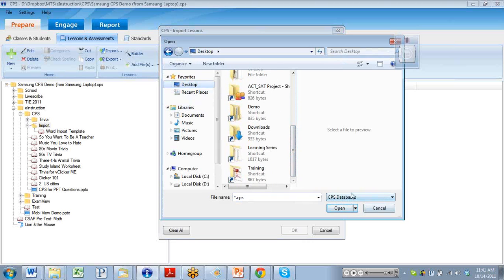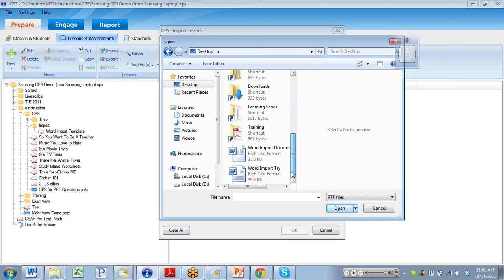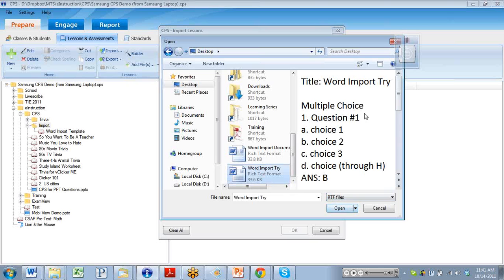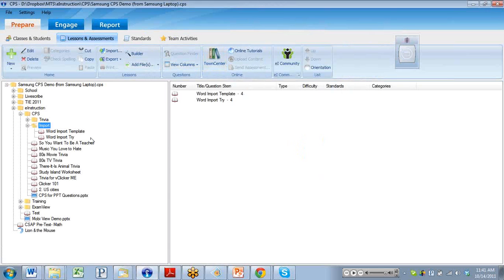So we're going to go back to my desktop and search down here. Oh, so notice right now it's looking for CPS databases. It's not a CPS database, it's an RTF file. So we're going to switch that to RTF, and then it should show those other two. So this is the one that I've already created, but this is the one that we just created. So Word Import Try. I'm going to click Open. You can see the preview there. And there we go. Word Import Try right there.